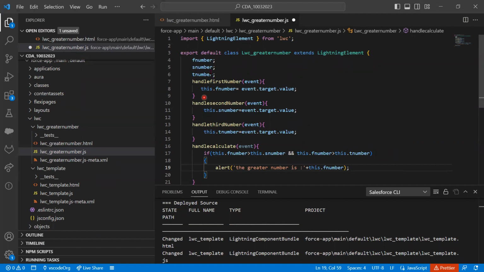Because as explained yesterday, if we are calling the variables in any of the methods, LWC does not accept plain F number. You will not be able to get that. So we always have to use this dot F number. Whenever we are using a local variable or any variable declared within the same component, if I want to access these variables, we have to use this dot. Okay.